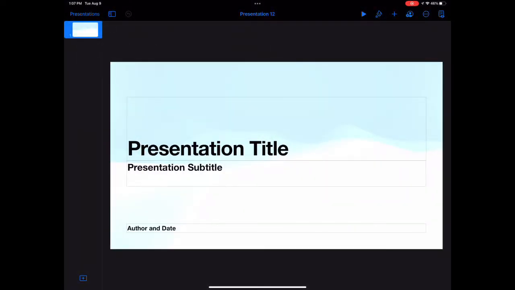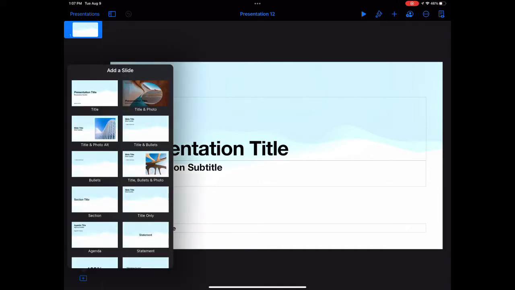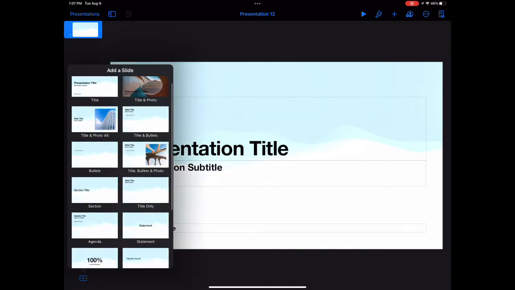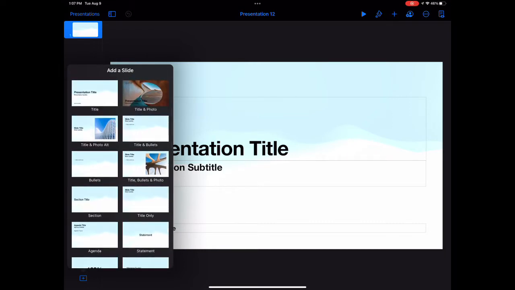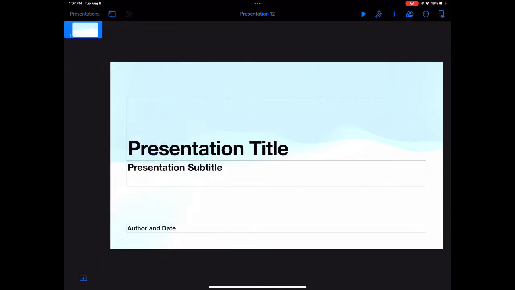Alright, so once you've opened up a Keynote project, this is how it'll look. At the very beginning it gives you your title page. And so if you go down to the very bottom left where there's a little plus sign, this is where you would pick new slides to add. And as you can see, they have different layouts for text and pictures.